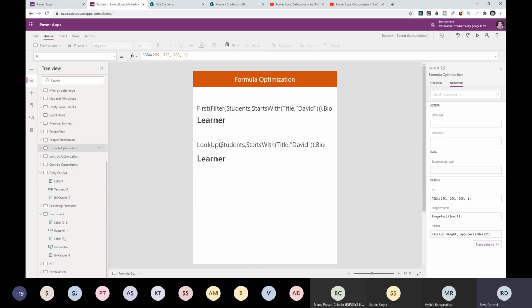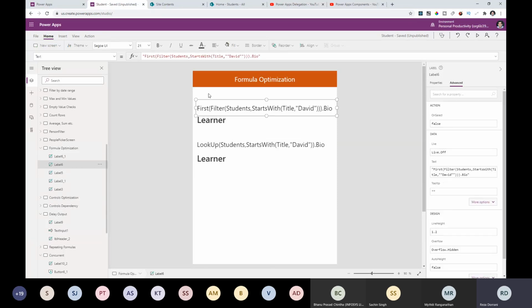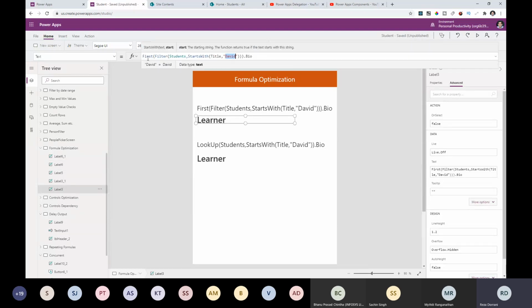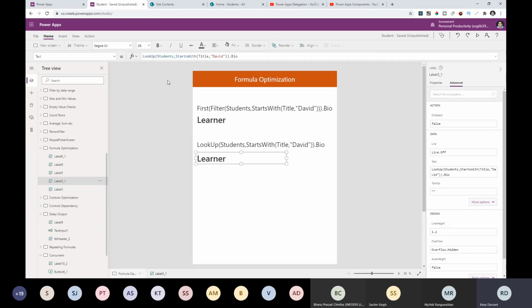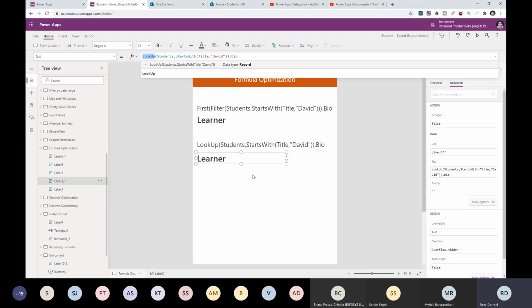Another one that I wanted to talk about, let me see what I can talk about quickly, is formula optimization. This is that filter first thing that I was talking about. In this case, filter my students, get me the student whose name begins with David, then get the first student and get David's bio. Yes, it gets you the result. However, I can even query the same thing by using the lookup function. There is a big difference in performance when you are actually making this query. I told you how that works. So it's important to understand these concepts.